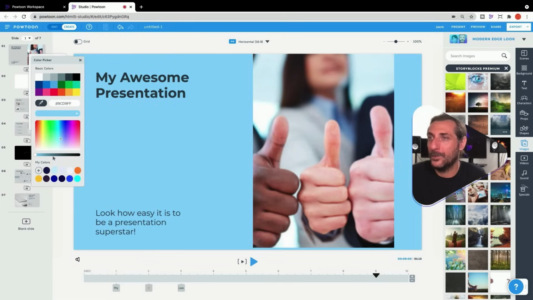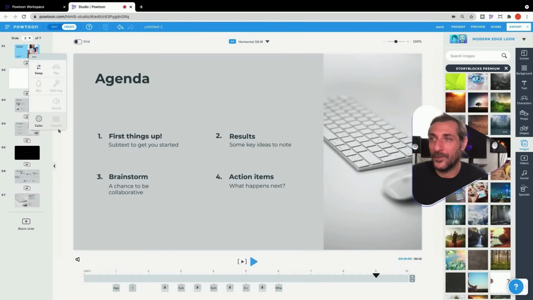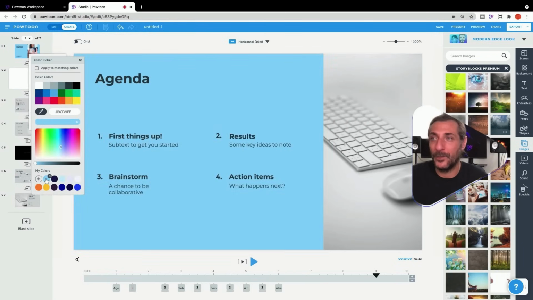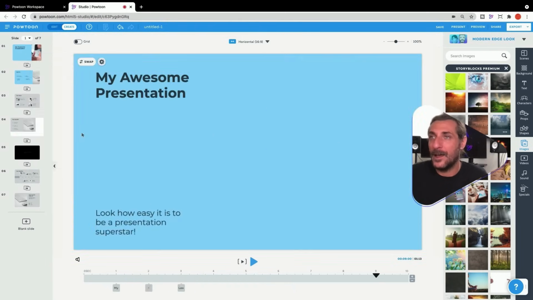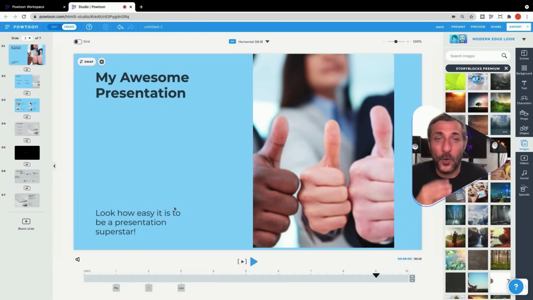I kind of like this blue right here, just so I can have it ready for everything else I'm doing here. I'm going to click the plus sign, so I've got it in my colors. Now I can go around and just update my background colors with my color of choice. Actually, run through and do that for your whole presentation.